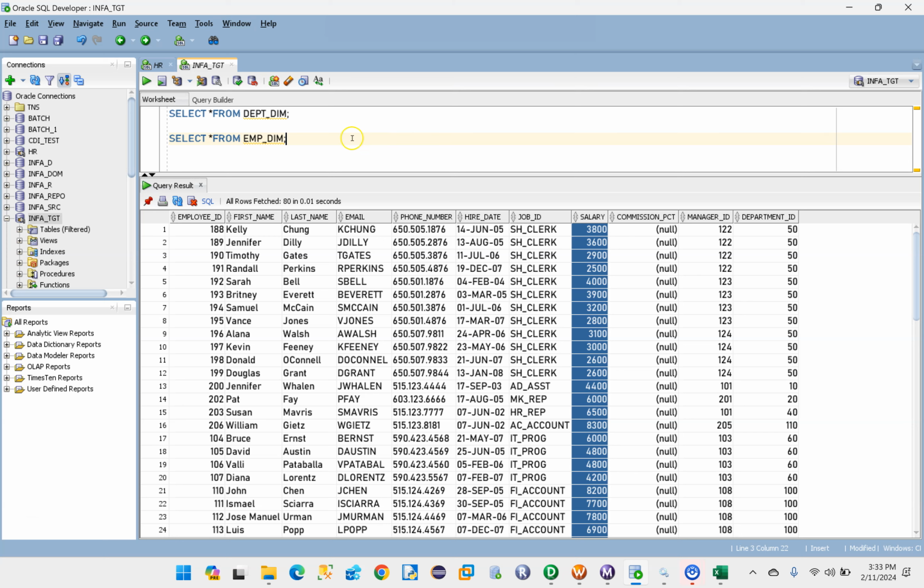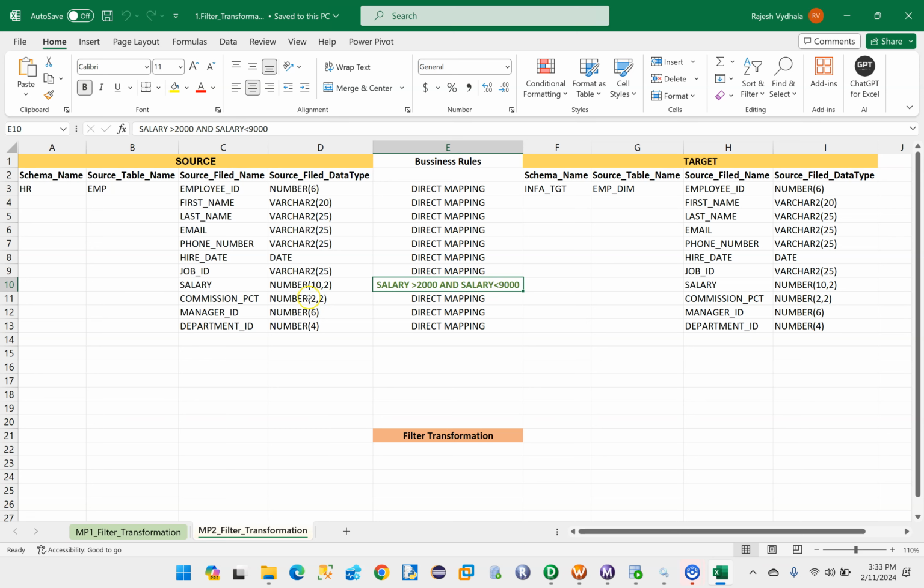If in future any mapping document is provided, then you should understand this mapping document clearly, then you will start building the mapping. So this way we use the filter transformation in Informatica. In the next lecture I will explain what exactly the router transformation is. I will explain the difference between filter and router in the next lecture. So that's it guys. Thank you.